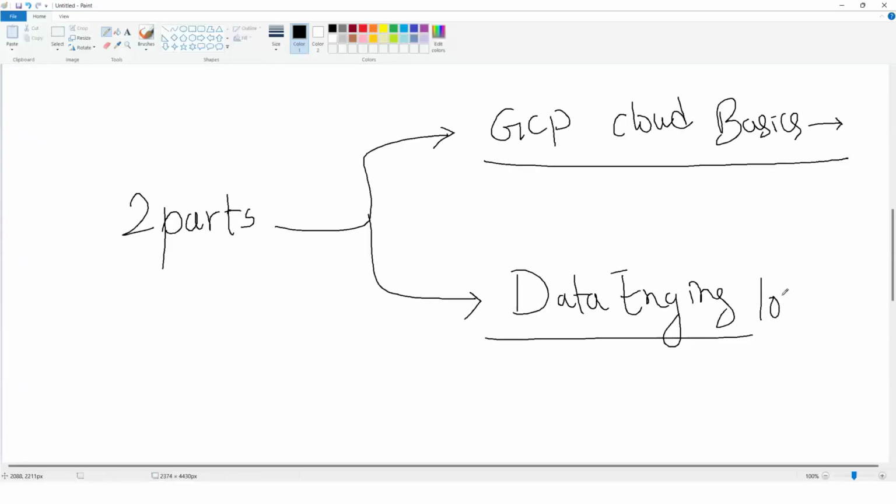Next, our second part is data engineering. In data engineering, almost 15 to 16 services we are going to cover. I have categorized these services into different things. So I told you, right? This is data engineering tools. In these data engineering tools, I have categorized into database services, data pipelines, data orchestration, and programming languages. I have divided them, and I'm going to show you.